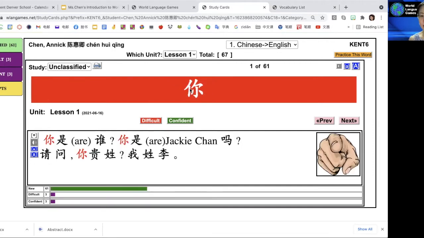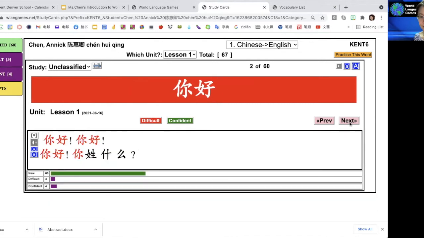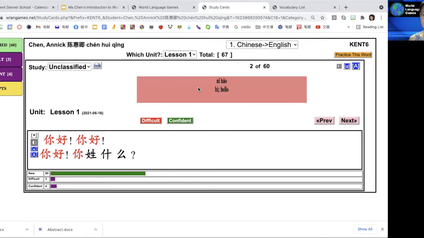At first, I didn't know the meaning, so I'm going to put it in the difficult pile. And then this one, oh, I know. It's ni. To verify if I'm correct or not, I can just click on the word. 你, oh, ni. Hey, I'm right. Ni means you. I'm confident. And as you can see, the numbers are changing. The difficult pile has 3, and the confident pile has 4. So now I'm going to keep going. Next one. 你好. Oh, that is so easy for me.